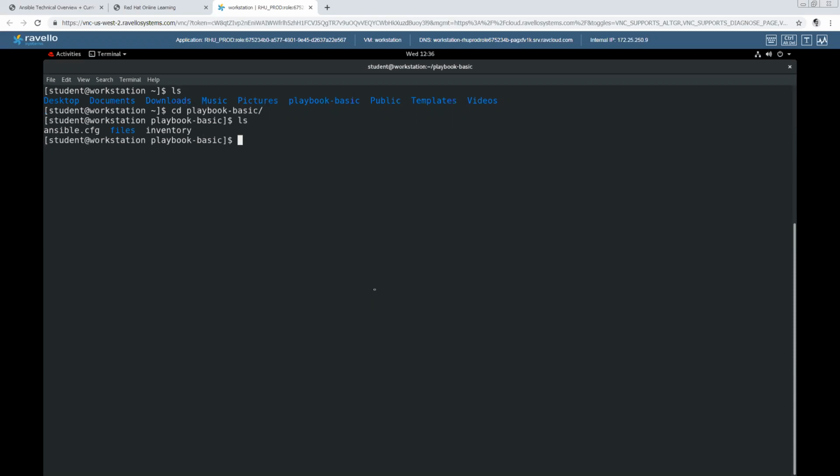directory, and let's just see what's in there already. So we have our Ansible configuration file and inventory file locally, so that's what our playbook is going to use by default. And then we have this files directory as well, and let's just see what's in files. Looks like it's just an index file.